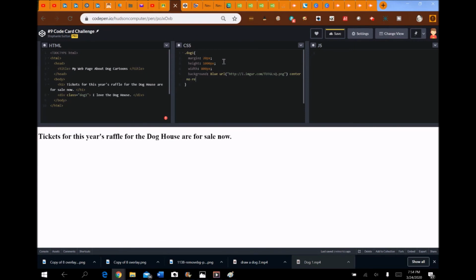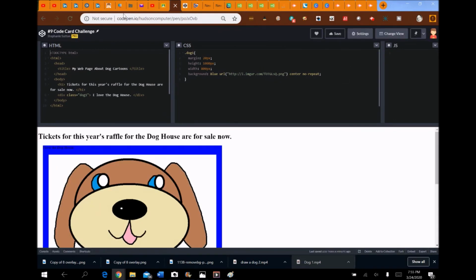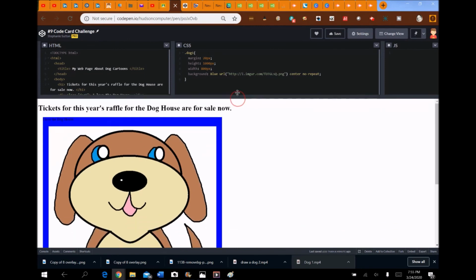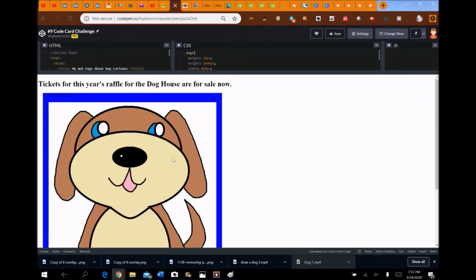Okay. And I'm going to hit save on that. I hit save and I refreshed it, and now I see my picture. Whoop, whoop. Look at how cute that is. Now, your picture is going to be different from mine because whatever picture you saved to Imgur is going to look different from my picture, which is right here.